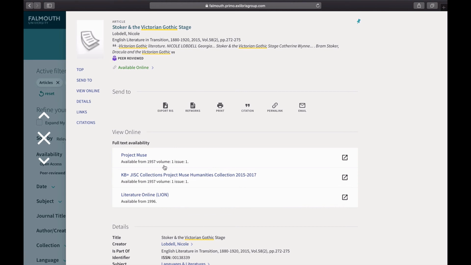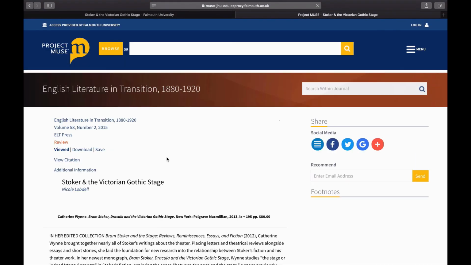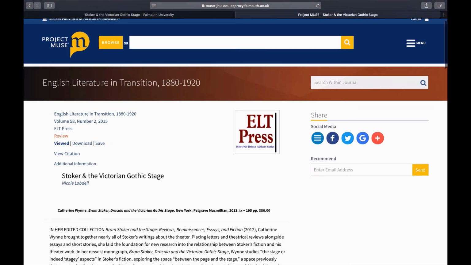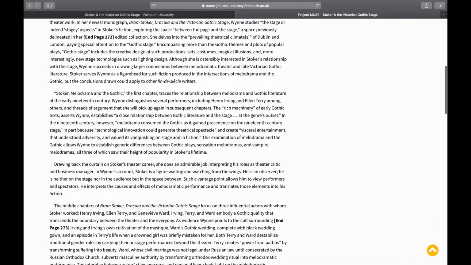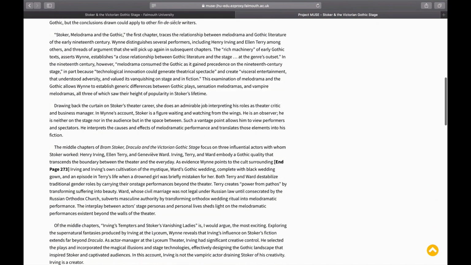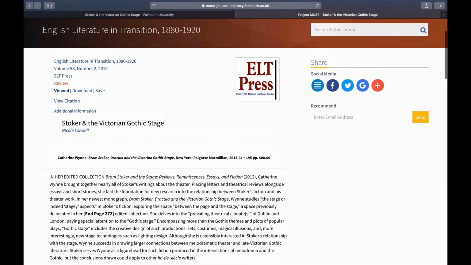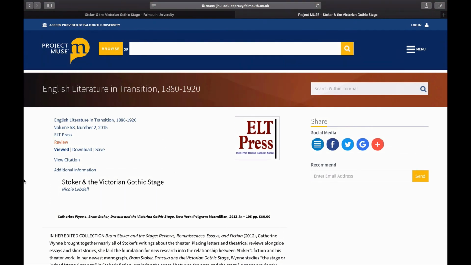So there are three different providers of this particular journal article, so I'm just going to click on the top one, and then I should be able to get to my full article. If I just scroll down, that is then the article that you can look at online. From here you can download or save that article or view the reference for that article as well.